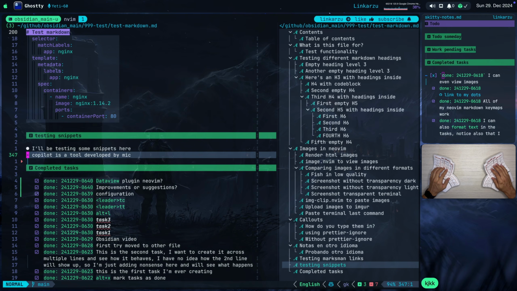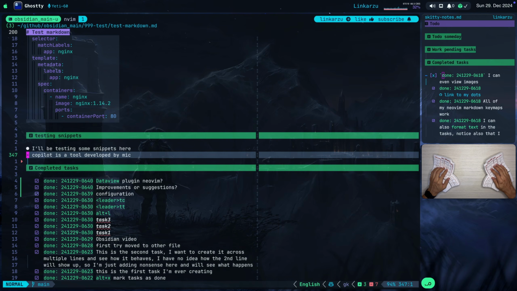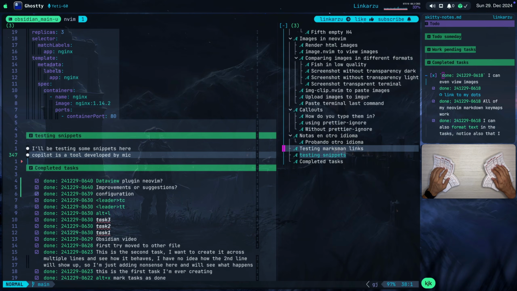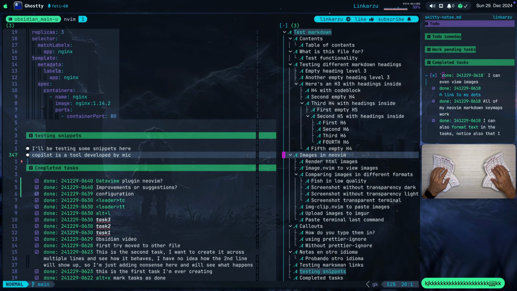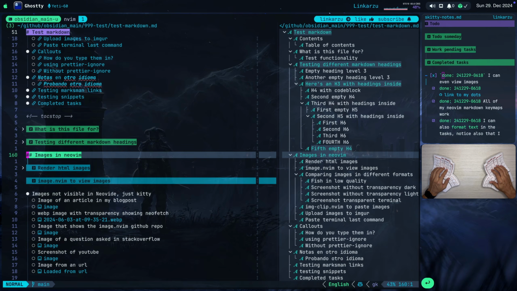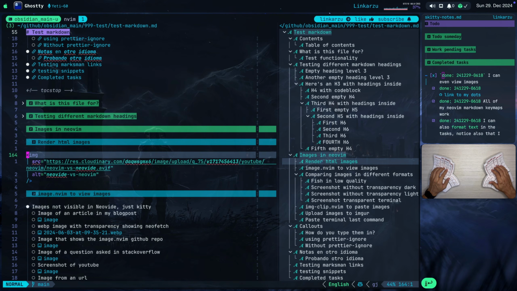Notice here on the right side that I had this outline the entire video. I can hide it with space O and I can show it back with space O. It allows me to quickly jump between different Markdown headings, the same way that I did in Obsidian back in the day. So if I just come here to this heading, for example, images in Neovim, I unfold this, render HTML images, so I can quickly jump between the headings. That's what this is for.